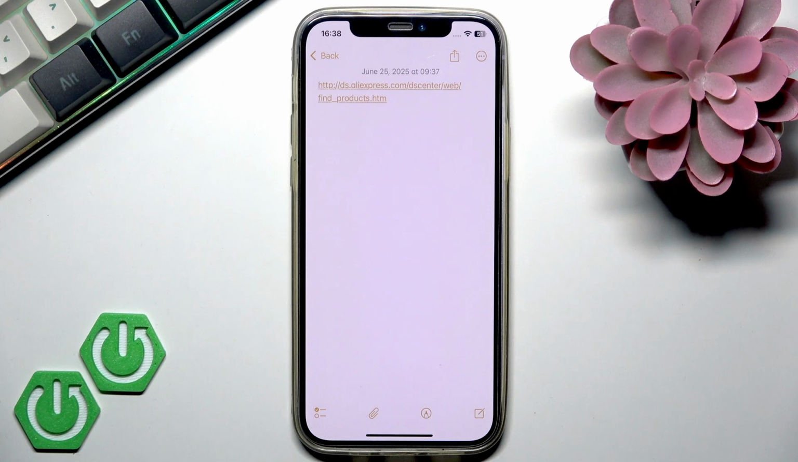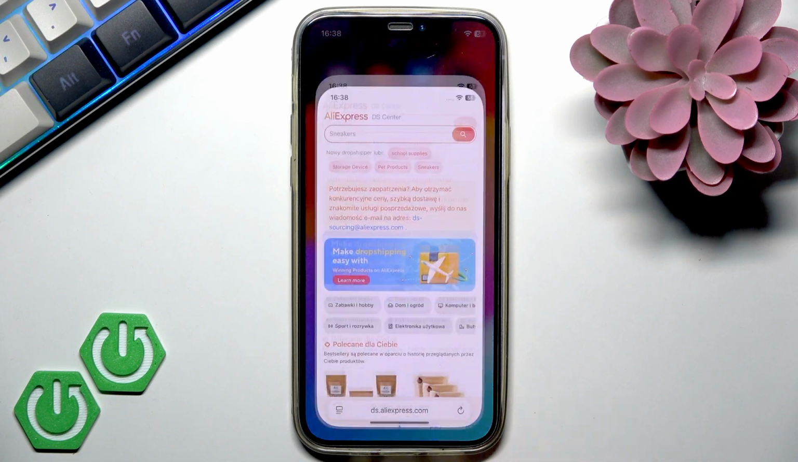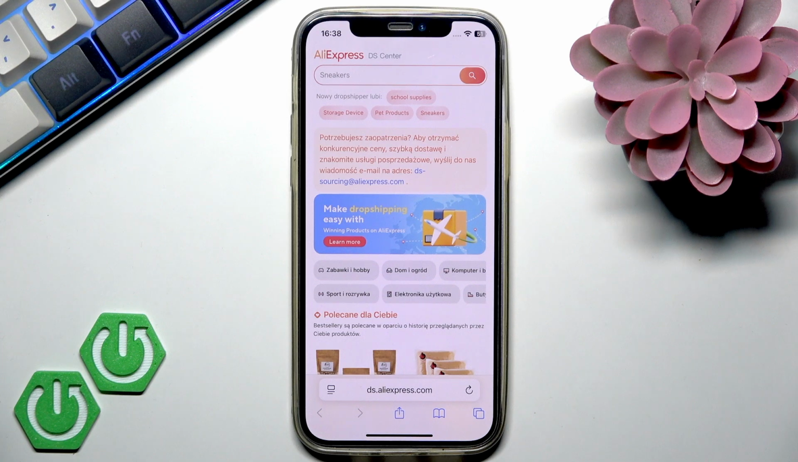Here on the screen you see a link that you should rewrite and search in your web browser. And when the page opens, you will see an option to join. So tap the join button and you will be prompted to review the Dropshipping Center terms of service and data service authorization. Scroll through it and tap the checkbox to agree.